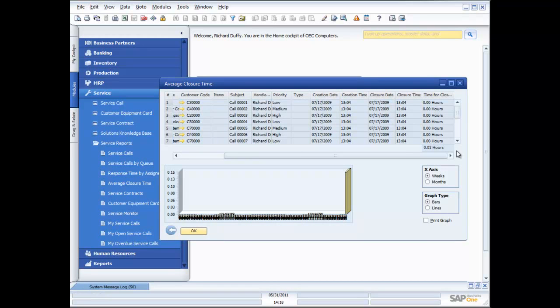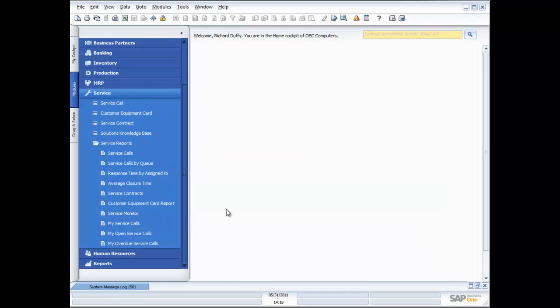The time for closure, closed immediately, 0.1 of an hour. I've got a whole range of different closure rates, and then as you can see, actually I've got one there with a quarter of an hour, so my average is 0.01 hours to close calls effectively. So I'm able to get all of that information very, very quickly and easily out of the service module.